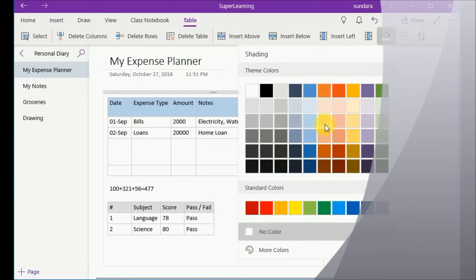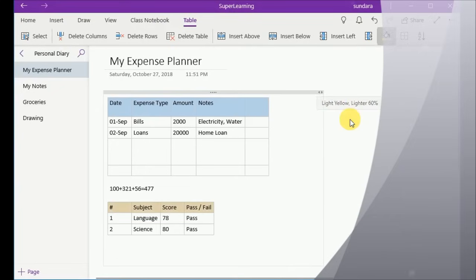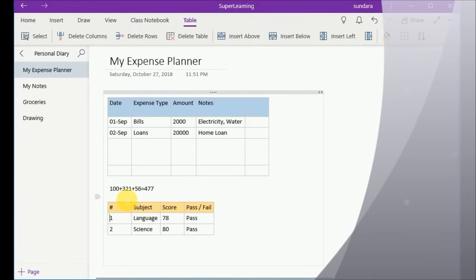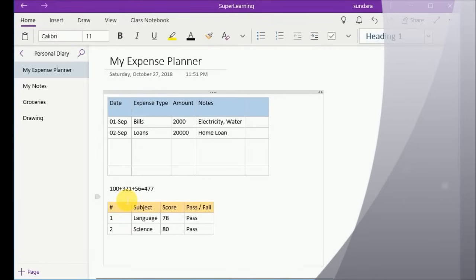Okay, so I'll choose something light in color. Okay, you could see, right? So this differentiates the header as well as the rows. Okay, and I also want to teach you something interesting.